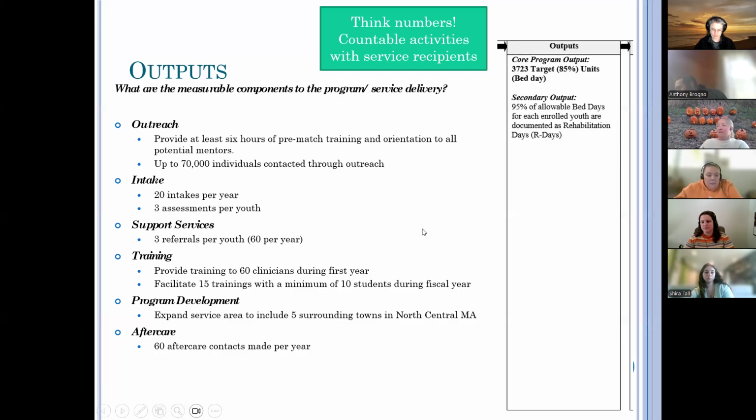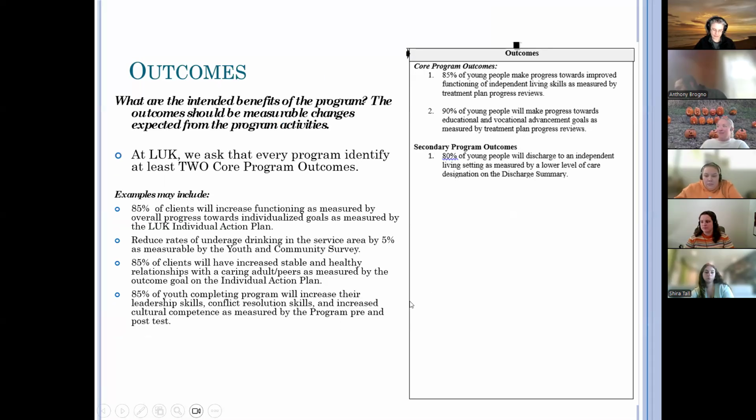All right. And then my favorite column, outcomes. What are the intended benefits of the program? The outcomes should be measurable changes expected from the program activities. At LUK, we ask that every program identify at least 2 core program outcomes. And that's at least. We also don't want too many outcomes. When we're reporting in a program evaluation, we might look at all the outcomes, but we're really going to focus on the top 2.